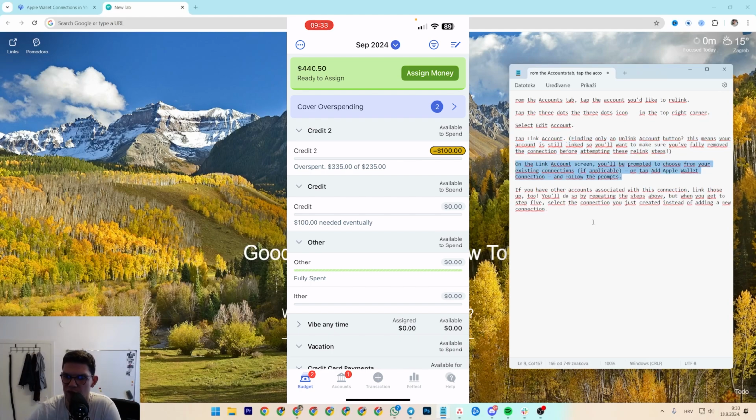The steps: on the link account screen you'll be prompted to choose from your existing connections if applicable, or tap add Apple Wallet connection and follow the prompts. If you have other accounts associated with this connection, link those up too. You'll do so by repeating the steps above, but when you get to step 5, select the connection you just created instead of adding a new one.